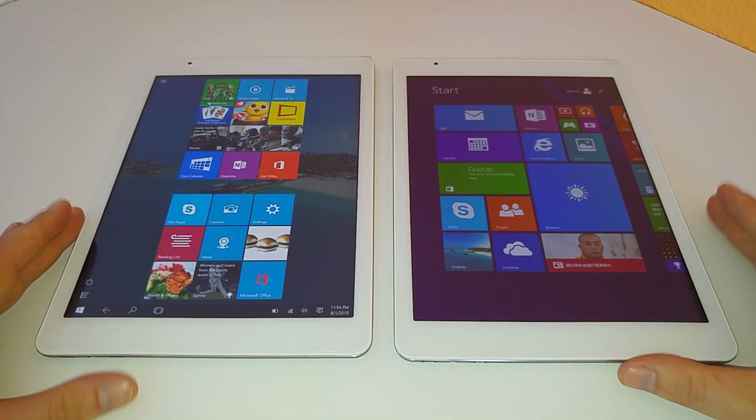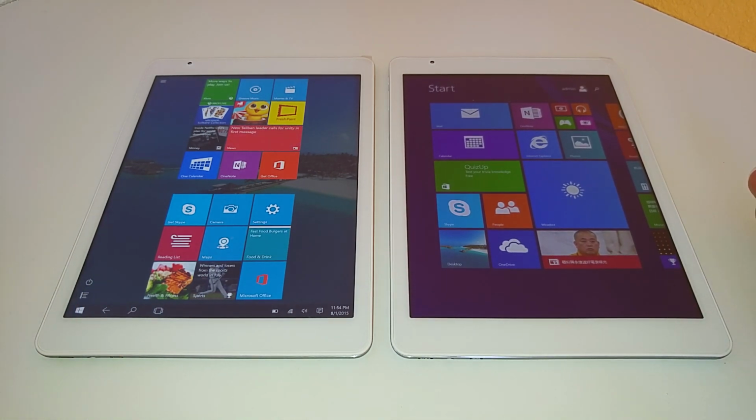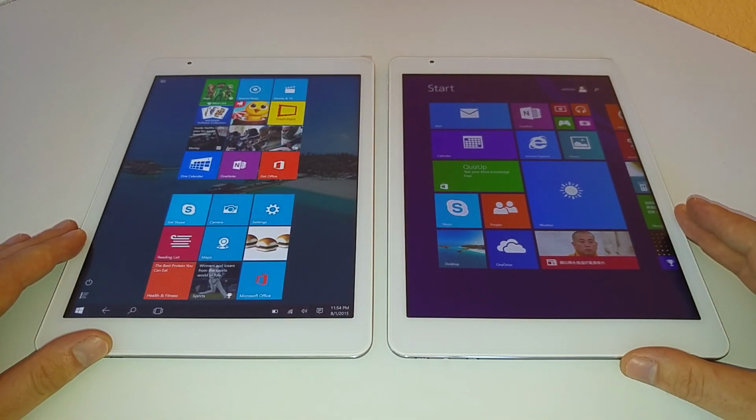So there we go, that was just a little quick comparison there. You can see when it comes down to the graphics and the CPU, they're basically identical. And the boot up times, Windows 8.1 slightly faster, maybe using slightly less resources.